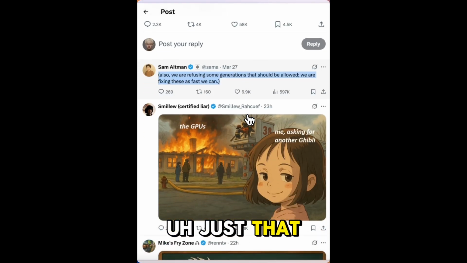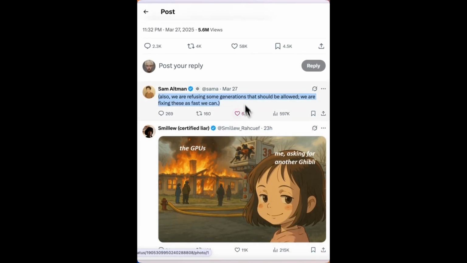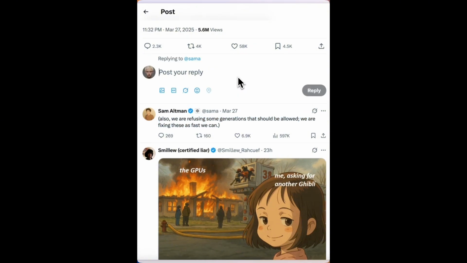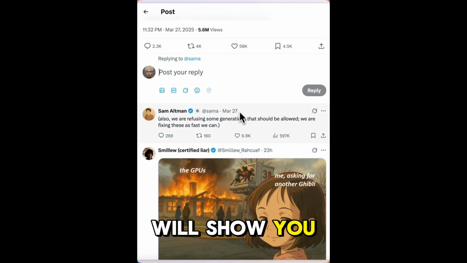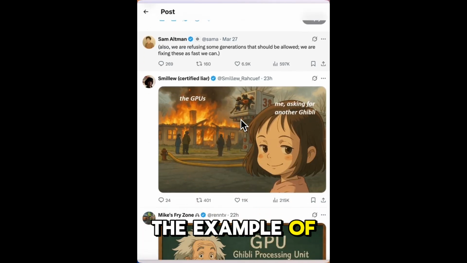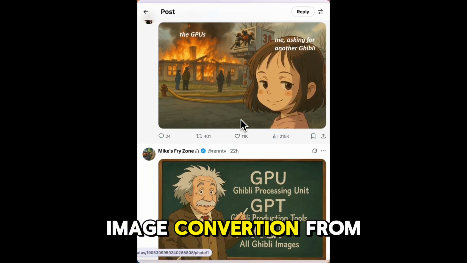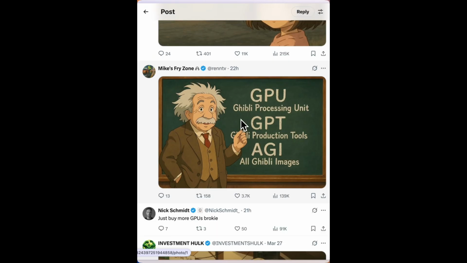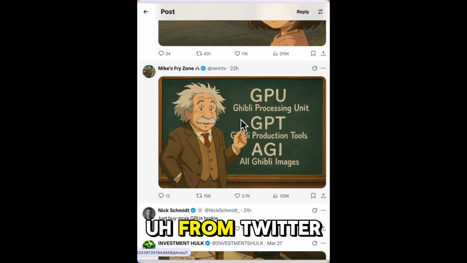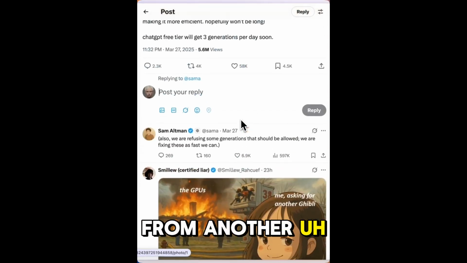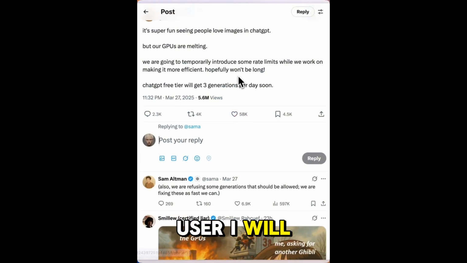That's the end of this video tutorial. I will show you examples of Ghibli style image conversion from another user on Twitter. I will share them with you.